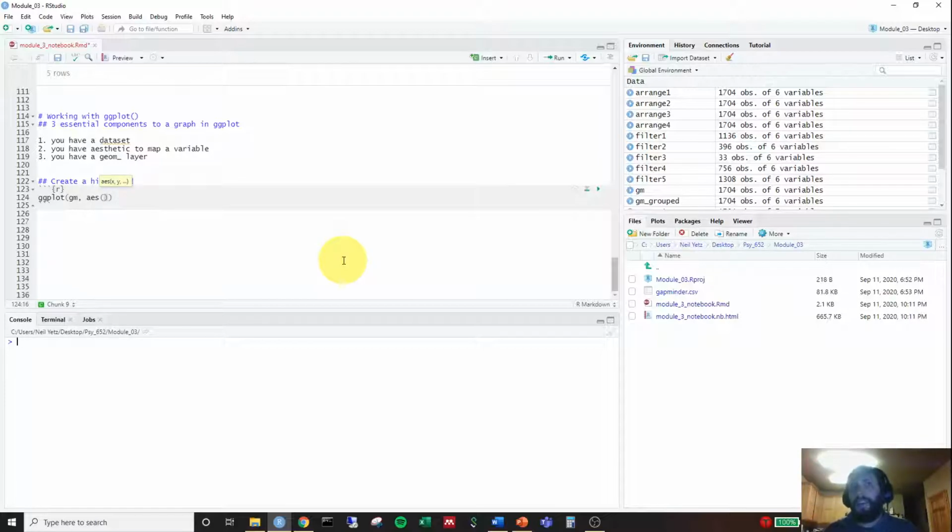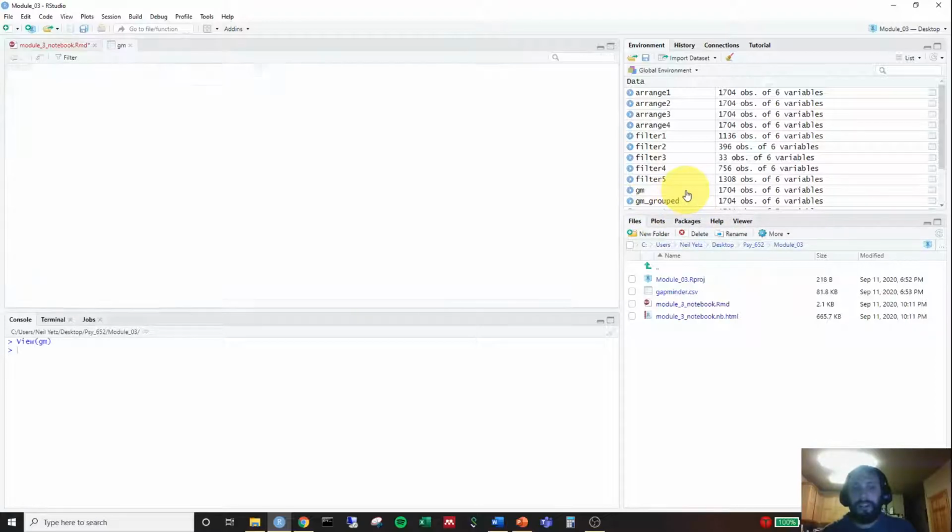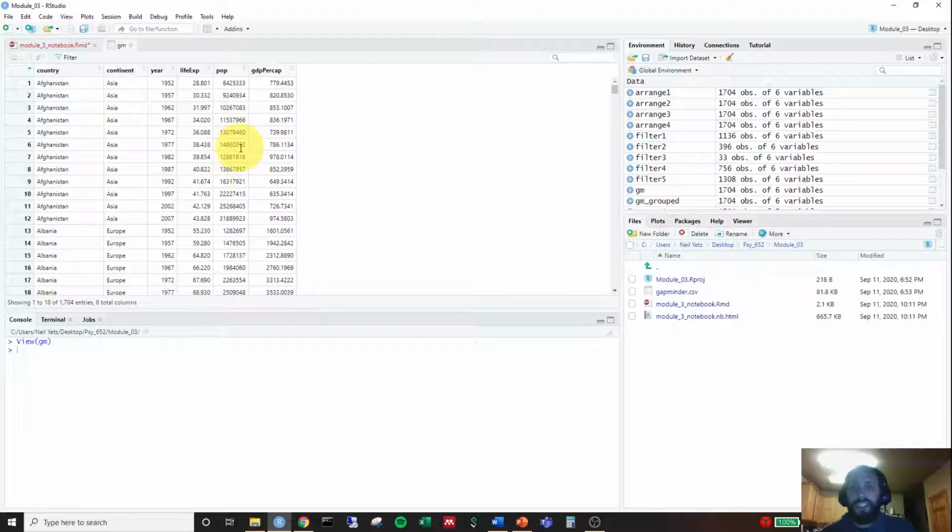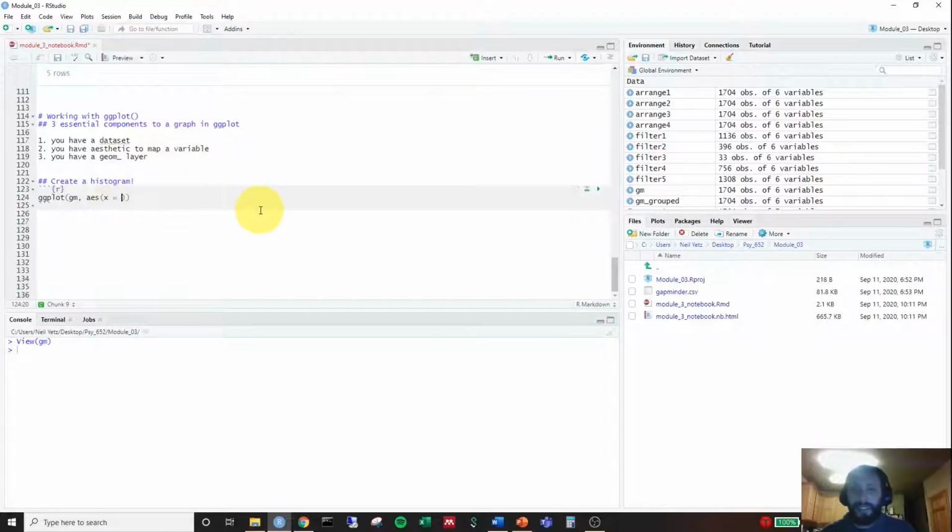Within here is where you indicate whether you have an X and or a Y axis. Now for a histogram, we only need an X axis. There's no Y axis, it's a univariate analysis. So we're going to type in lowercase x equals, and we determine what variable we want to look at today with our histogram. From our gm dataset, I'm particularly interested in life expectancy, so I'm going to look at that. So I map this X variable to my life expectancy variable in my data set.